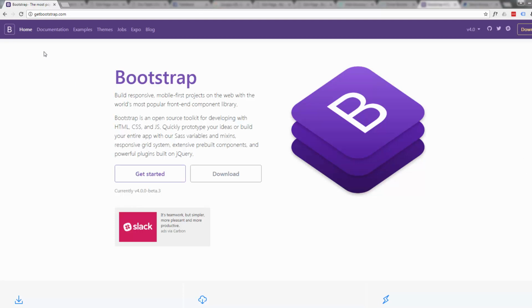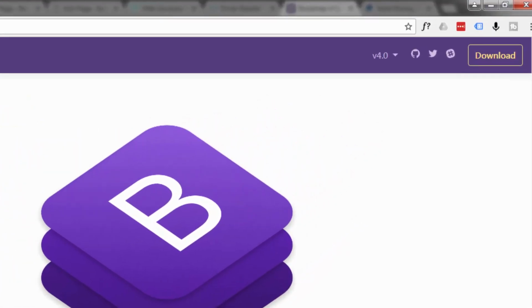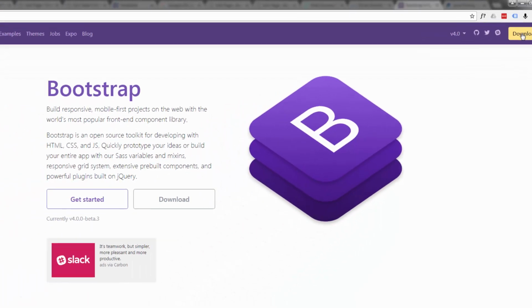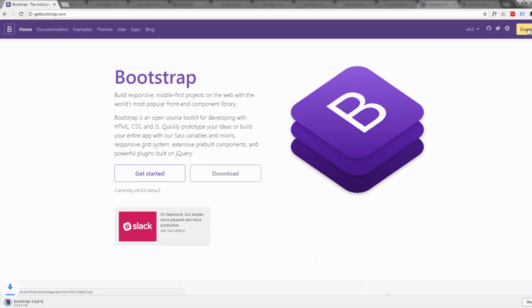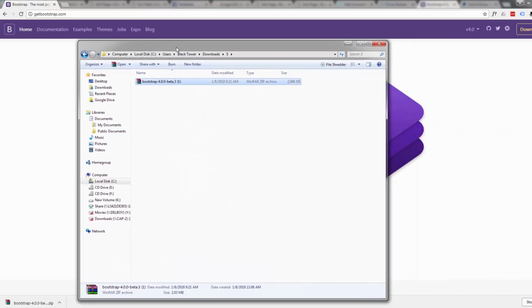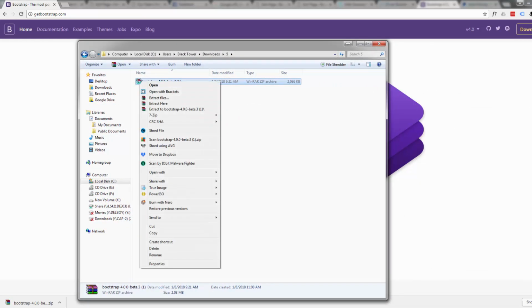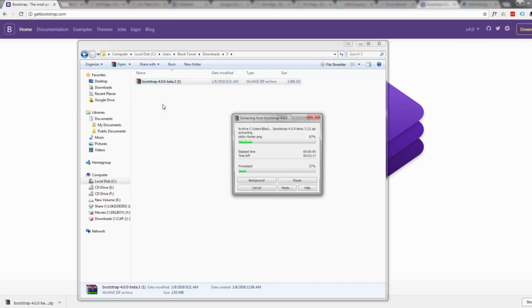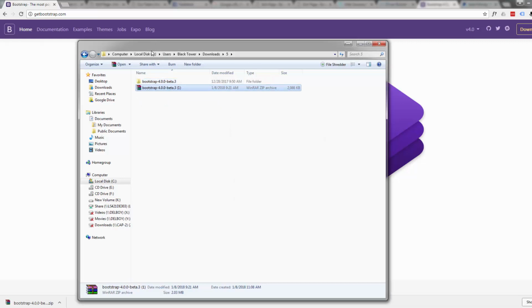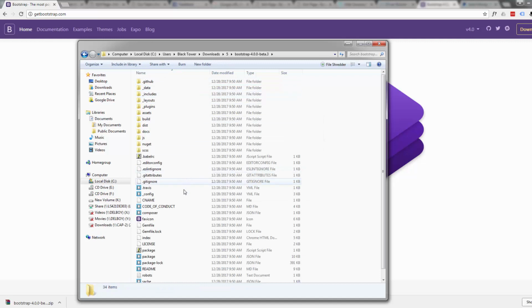Firstly, we're going to go to getbootstrap.com, and I'll put this link below this video so you can just click on it. Once we're there, you want to download the Bootstrap files, and that's a button on the top right hand side here. That'll give us our Bootstrap 4 zip file once it's downloaded. So go to your download folder where your file's been downloaded and extract it. And it'll give us a folder with everything that we need in there.